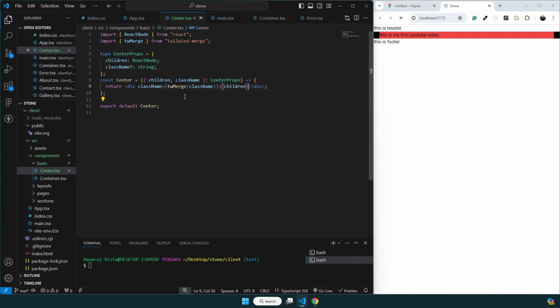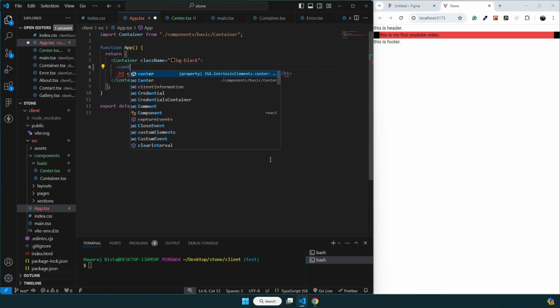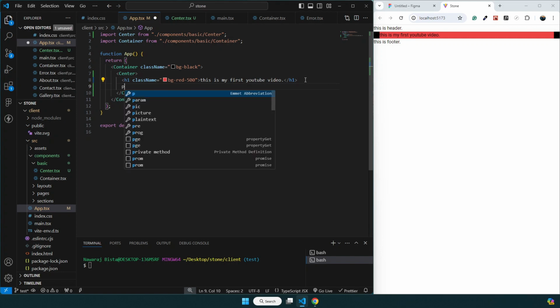Let me save this. And let me go here, and in this one I can say Center. Let me import this one, and this should have children, so let me put an h1 over here. And let me add another child to it, so I can show you an example.